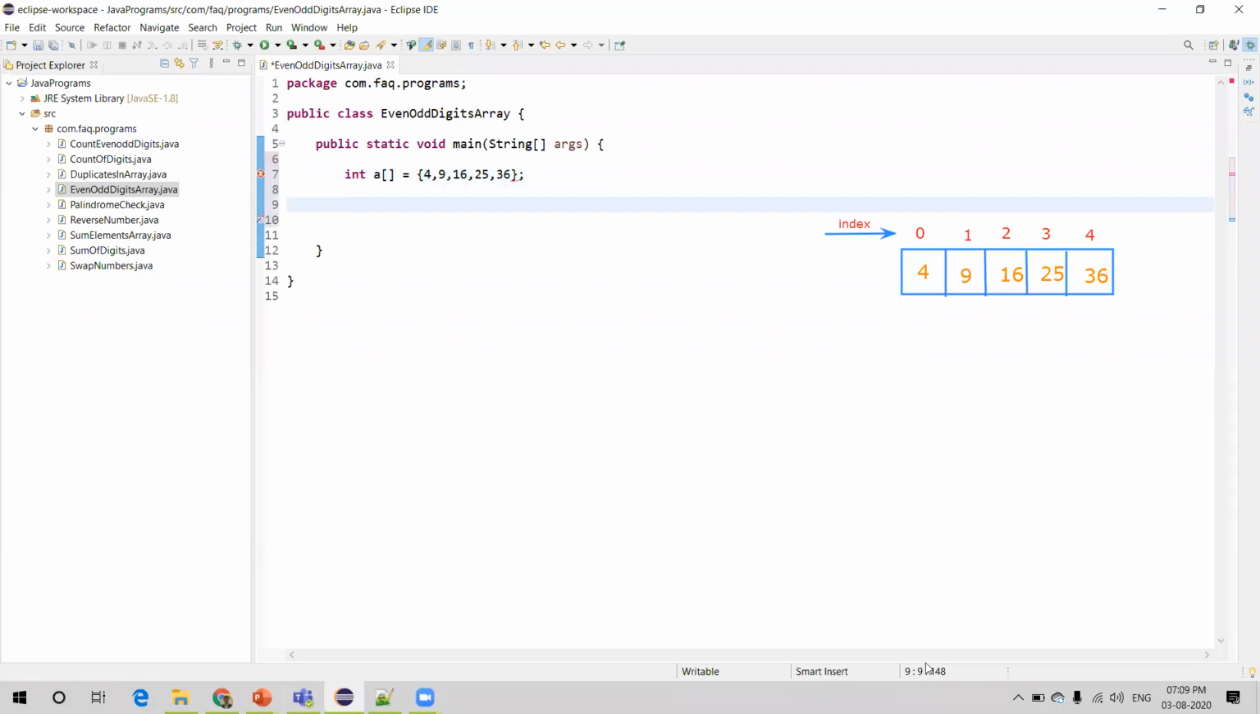Okay, so now we'll have an index. We'll write a for loop which starts with index 0, and it should continue till all the elements in the array are completely read. For that we'll use the length variable of the array to find the length. So this returns the length of the array, that is 5.